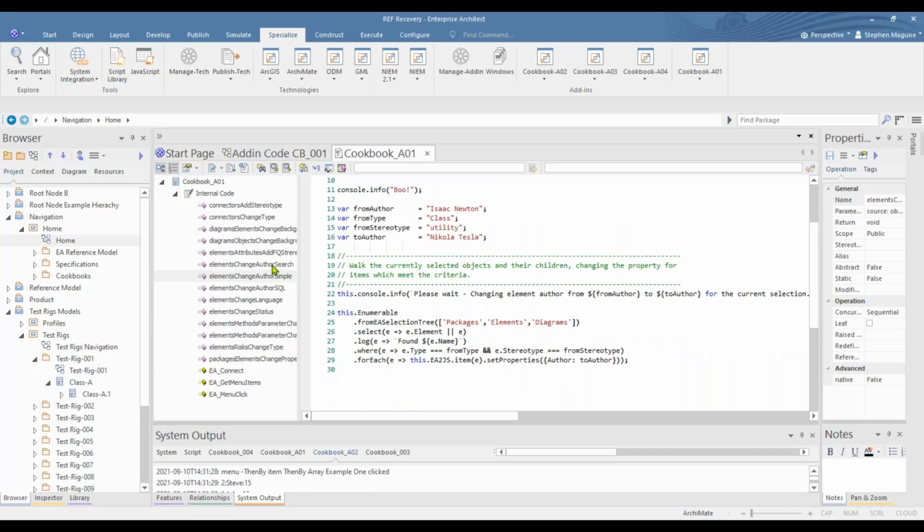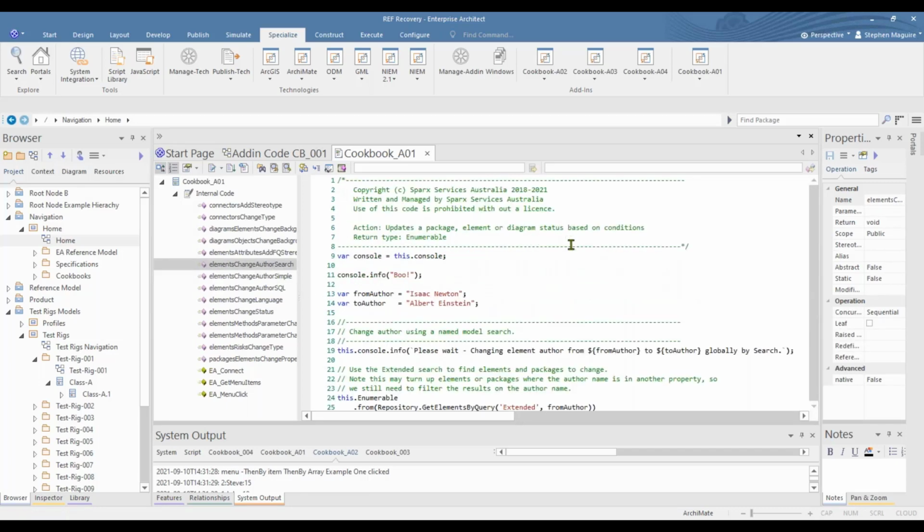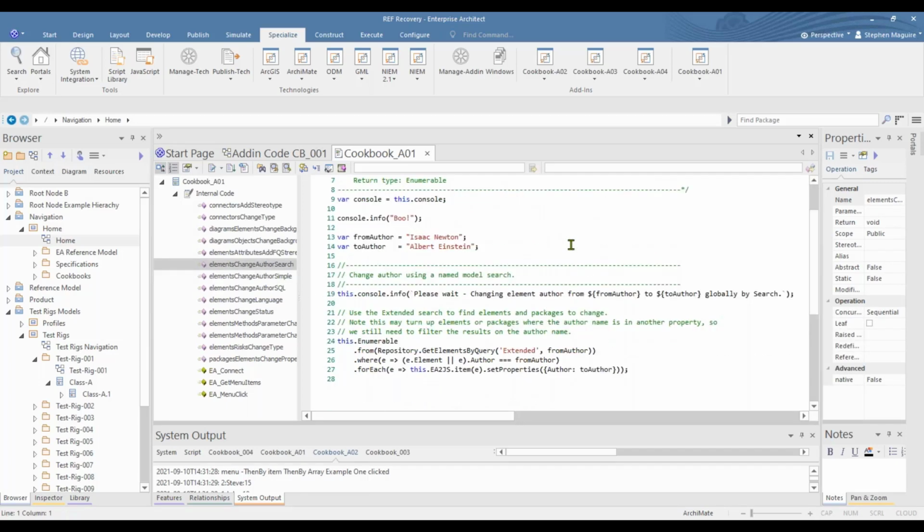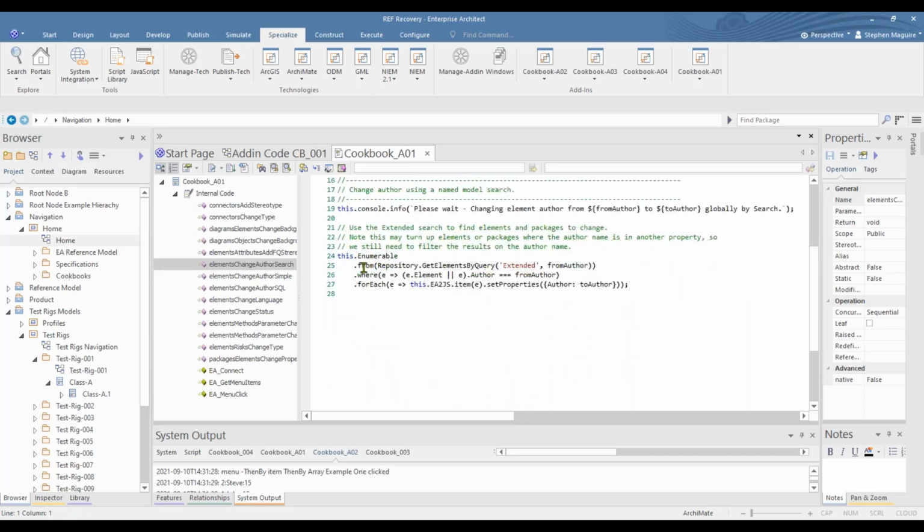Let's have a look at another one. This is using search, so it's a very similar thing. But here we are doing a from repository get element by query. So the from clause is the source of the elements is coming from the query. So we're actually running like a query, like when you press model search to find the elements.